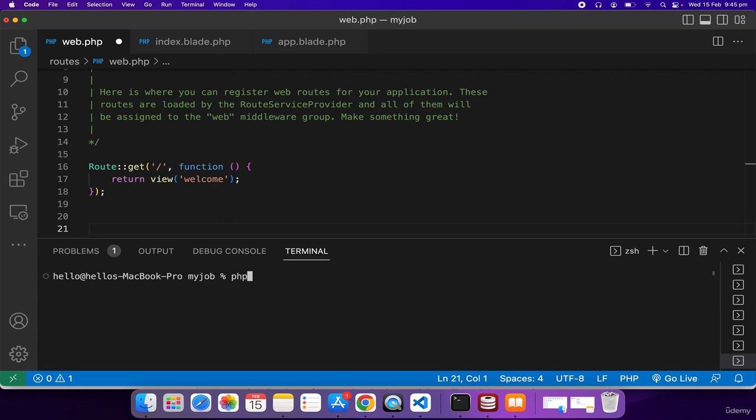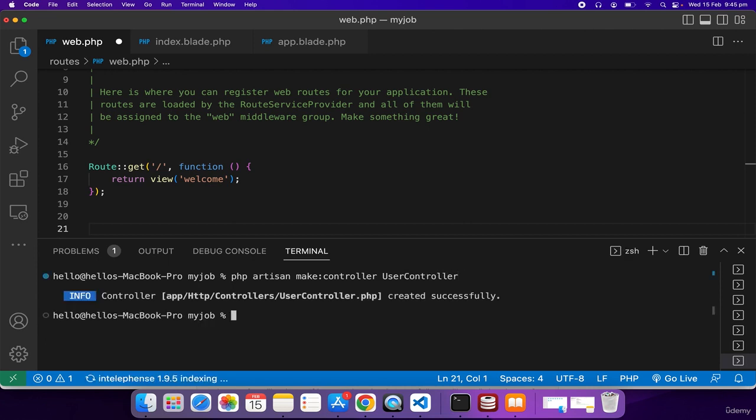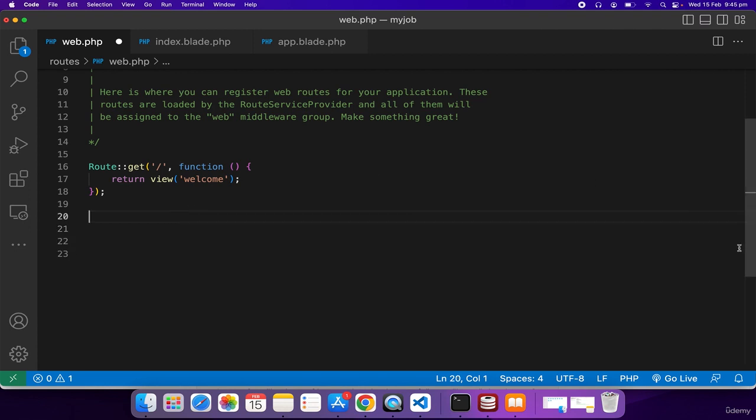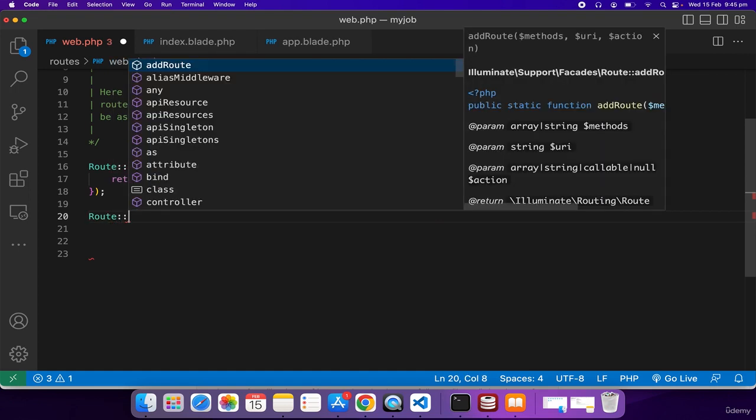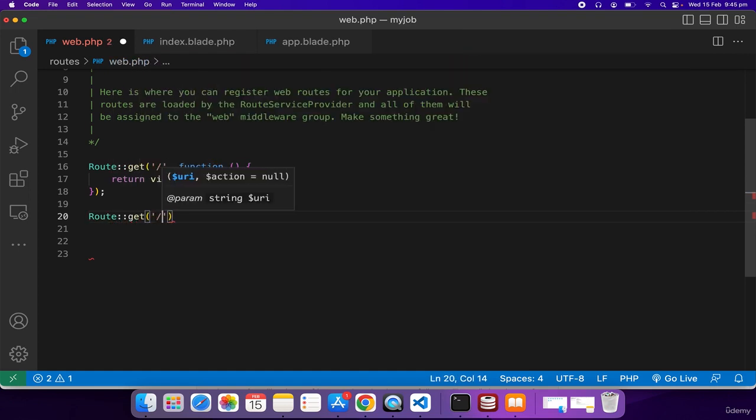So I'll write php artisan make:controller. This is the command, and then we'll give the name of the controller, which is UserController. So now UserController has been created. So now let's make a route here, Route::get, and we'll write here register/seeker, since this is the seeker registration form.